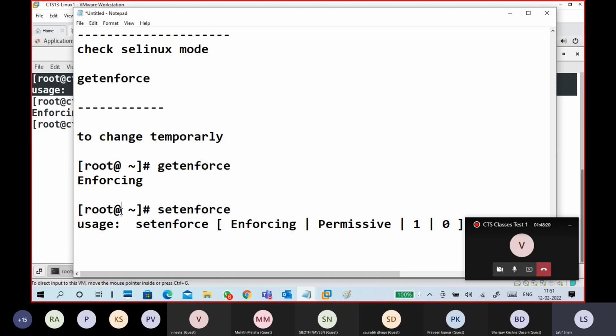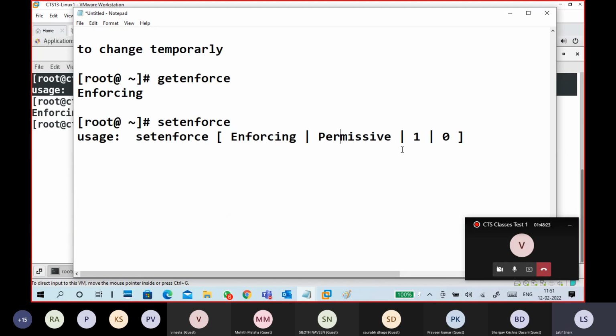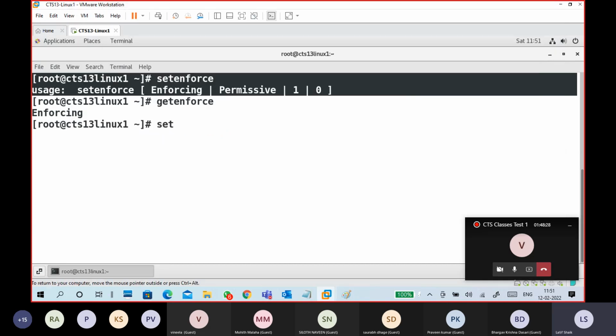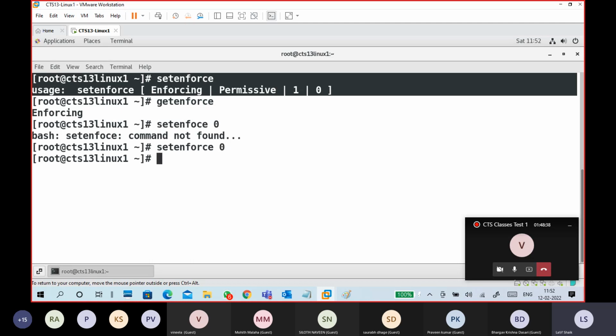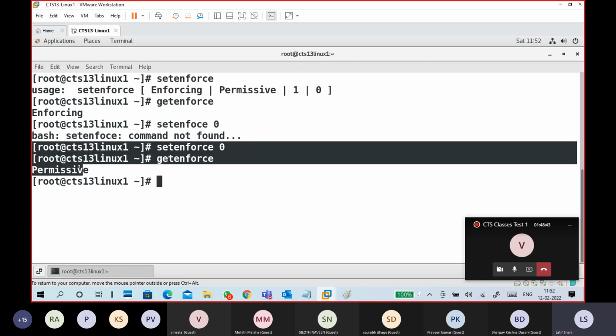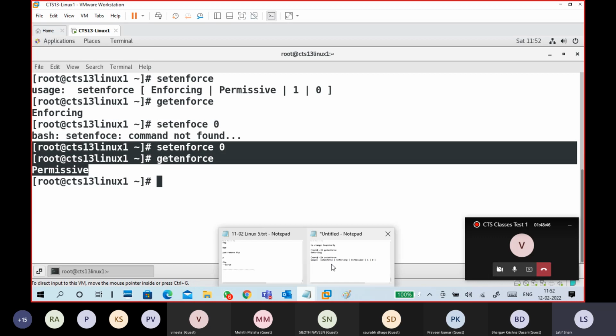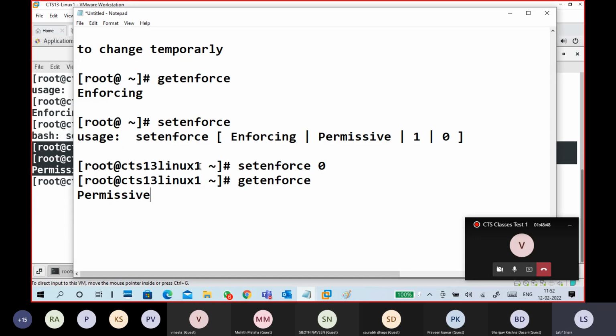It shows an error. Enforcing is 1, permissive is 0. So what to do? setenforce 0. Yeah, a spelling mistake. Next, verify again. It has become permissive. It is temporary. If you reboot your PC, it will automatically change back to enforcing. So this is temporary changing.